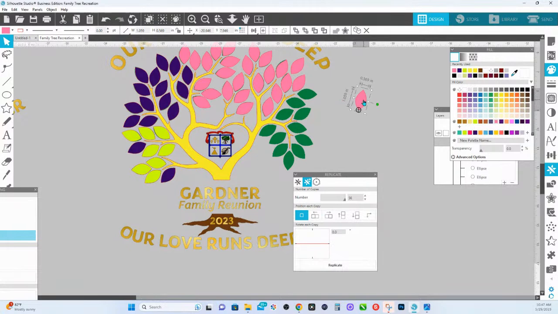Oops, I did not mean to make a duplicate. And man, this center rotation just makes this a breeze versus having to manually rotate it and figure out the perfect angle.